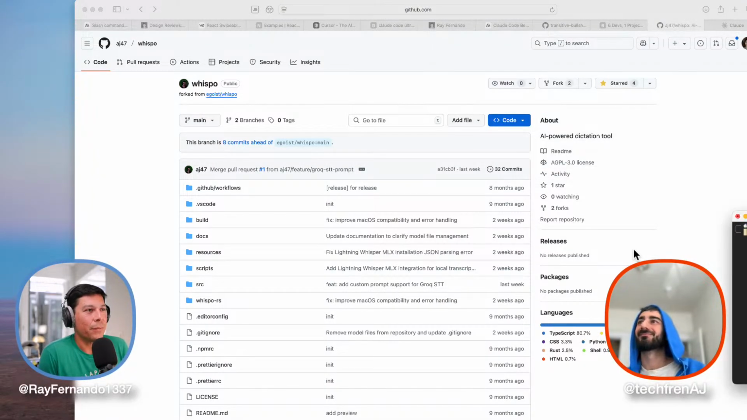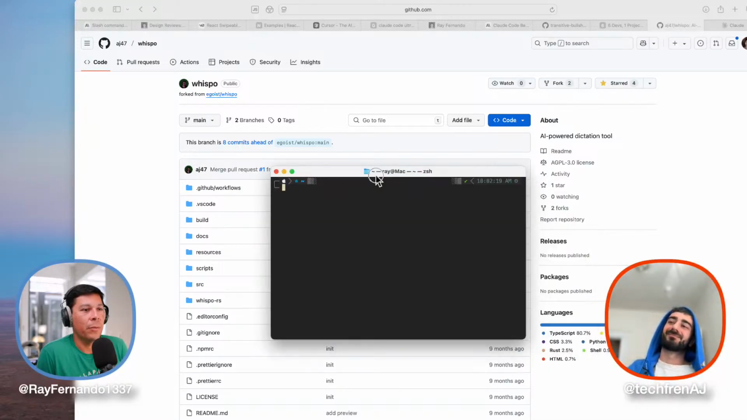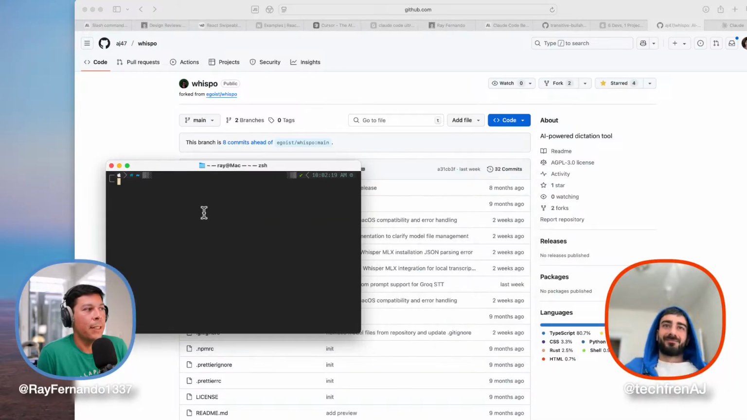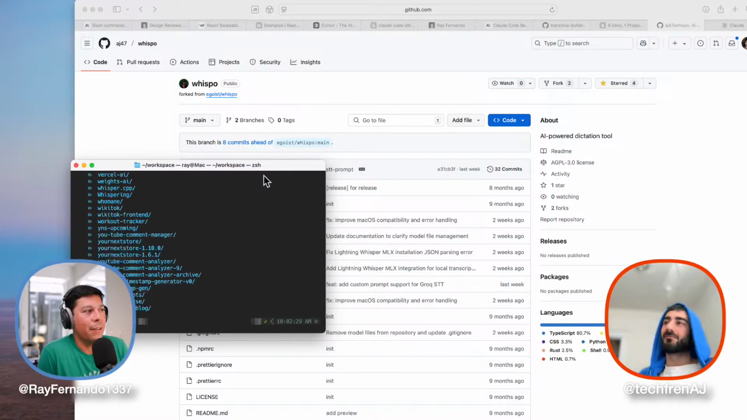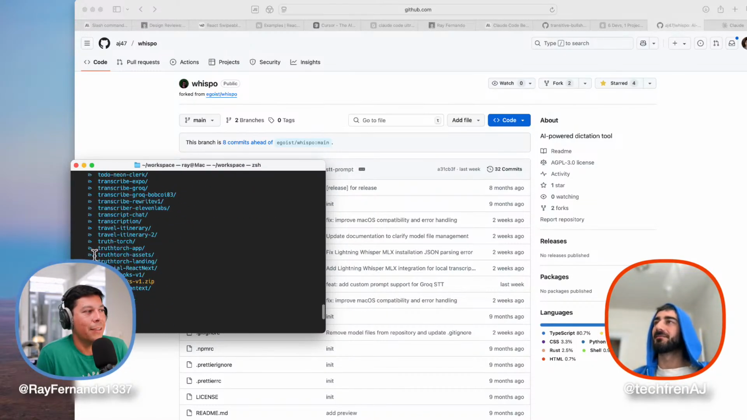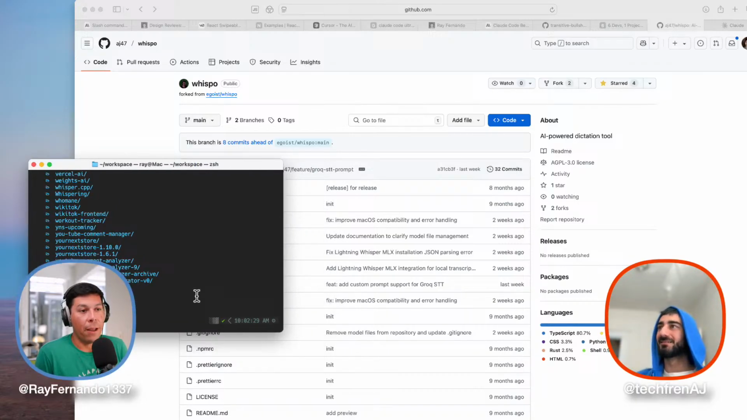Terminal. So what I usually do is I pop the terminal open for those who are wondering. CD, I have a workspace. I just create a folder called workspace. That's pretty much where I put all of my projects. You can kind of see I have lots of projects in here.